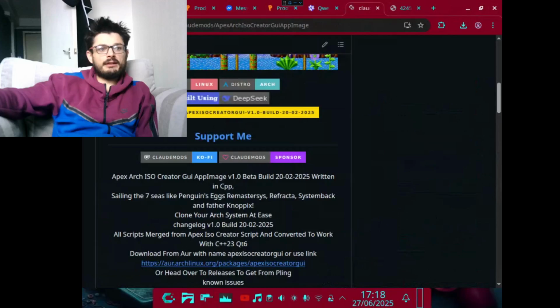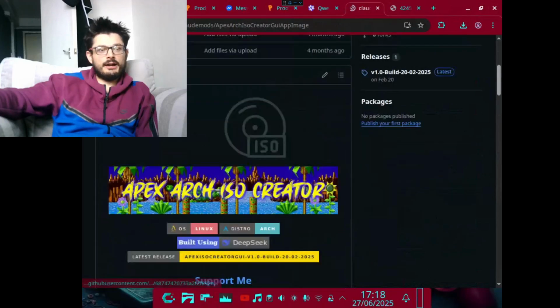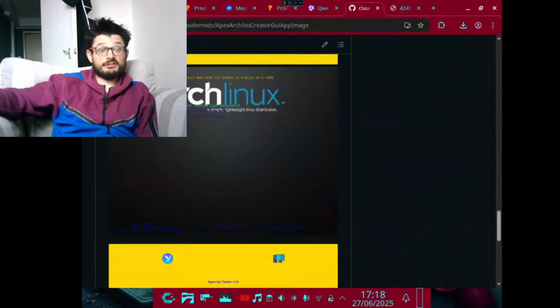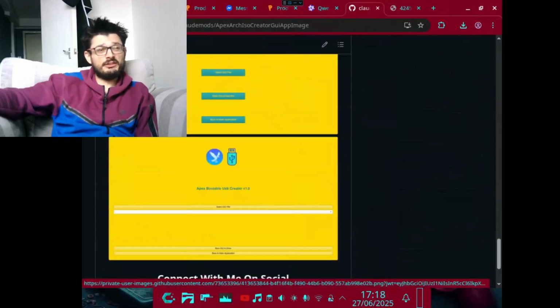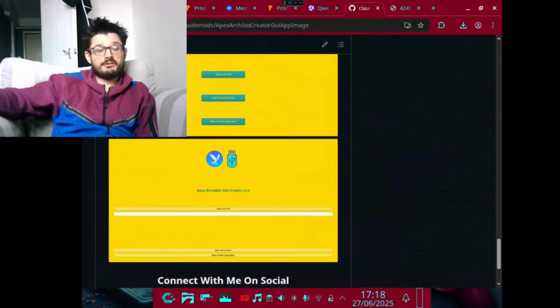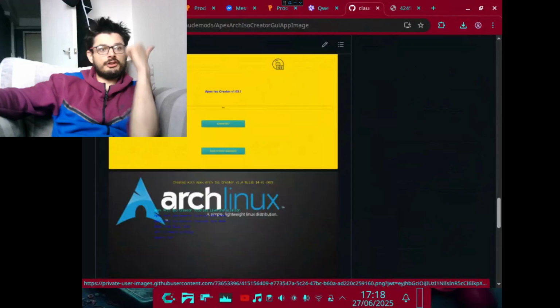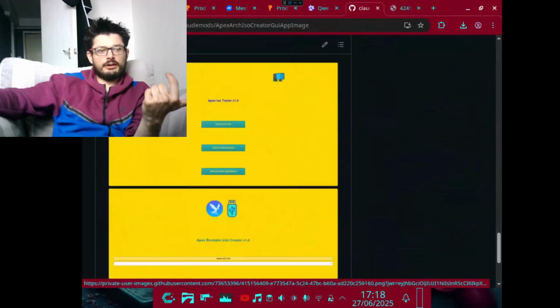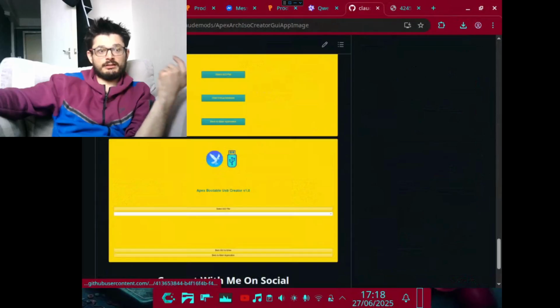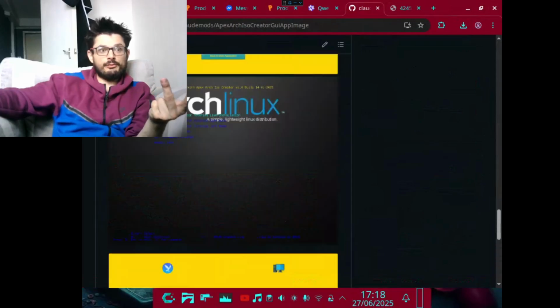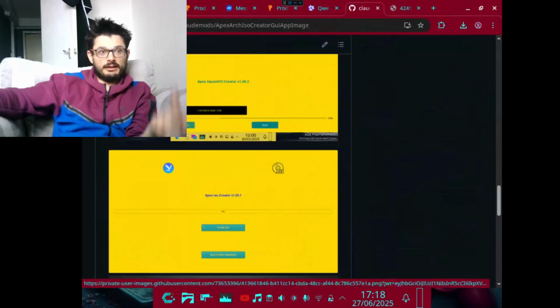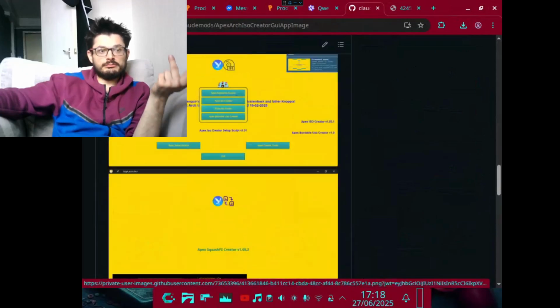So we've got the Apex Arch ISO Create GUI application. Now this has got some functionality to it. We've got a bootable USB creator. Once you've created your ISO, you can burn it to a USB. You can even test it in a VM with its own script. Obviously, you can make an ISO. You can clone the system.